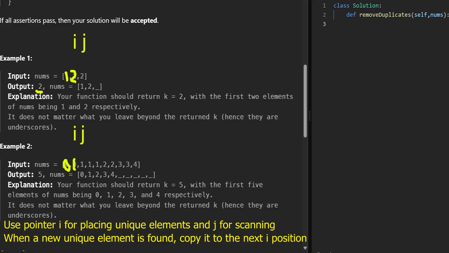Next repetition, advance j to the next position. 1 at j is the same as 1 at i. Do nothing. Continue, advance j to the next position. 1 at j, the same thing as 1 at i. Do nothing, advance j again. Now 2 at j is different from 1 at i. So we just found 2 is a new unique element. Then advance i to the next position and copy 2 over there.